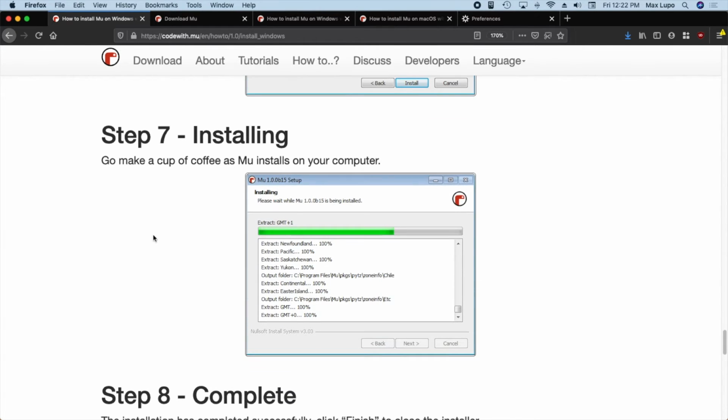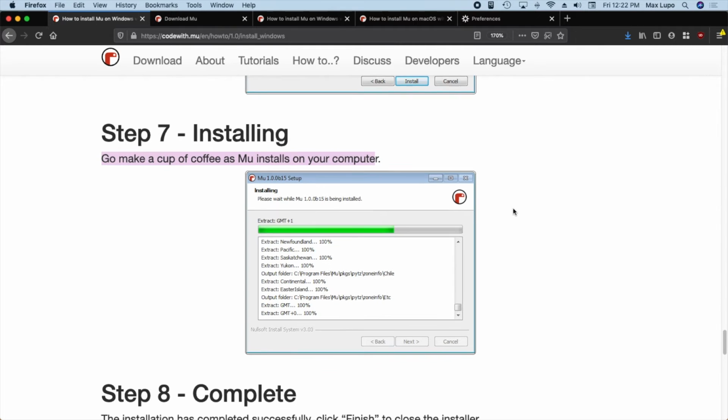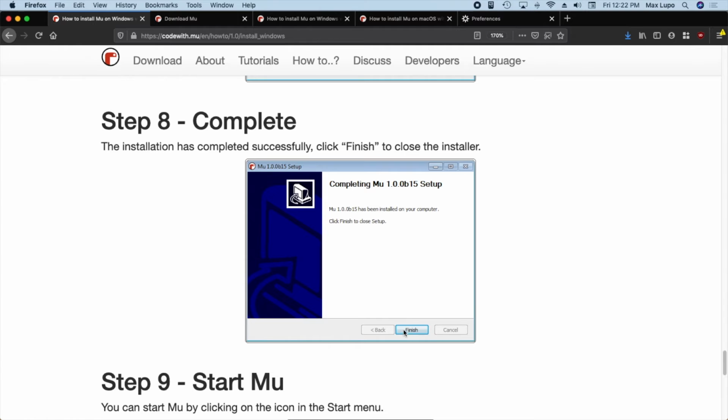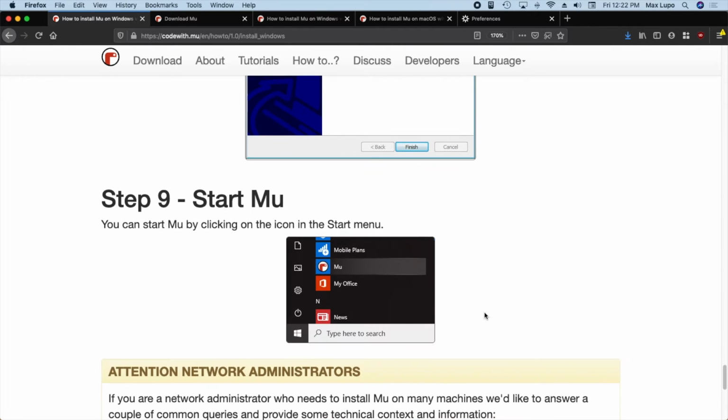So yes, it will install. Sure, go make a cup of coffee, let it do its thing. Once it's done, click finish, and then you can start Mu by clicking on the icon in the start menu. Those are the instructions for Windows.